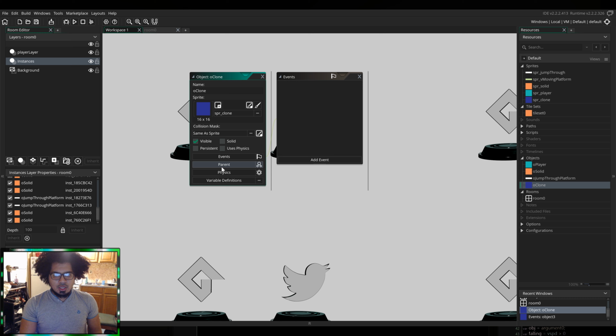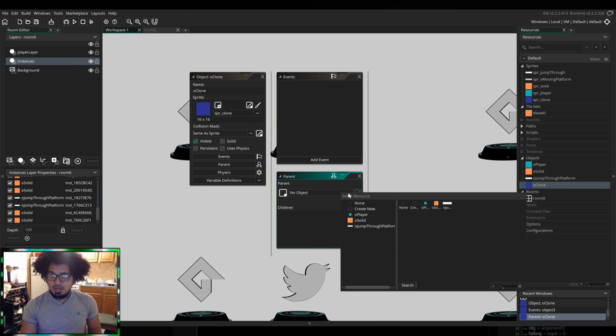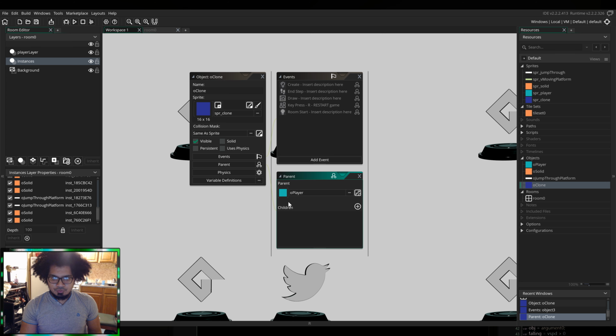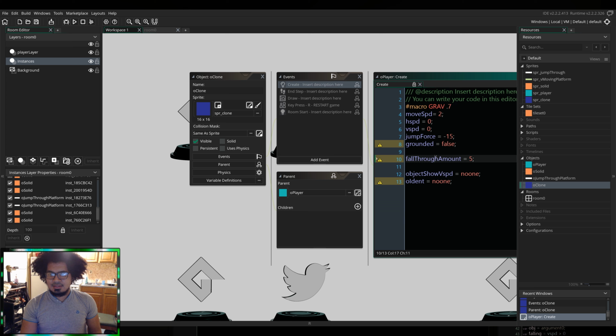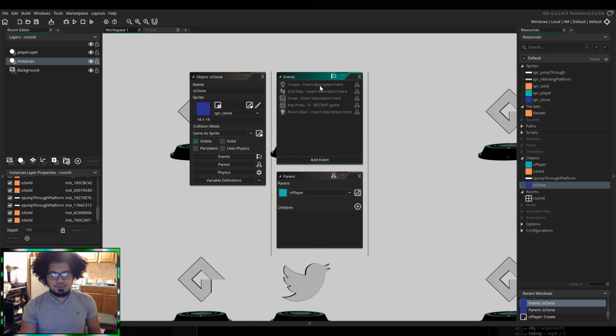Here you have this button that says parent. When you click on that, you need to select an object that's going to be the parent, obviously. So you look for the player, in this case, right here, boom, the player. And as you can see, all of the events of the player are here. You can access them, but you cannot do anything else with it. You cannot change anything because, again, this is the player's. So you can access them, but you cannot change them, which is good.